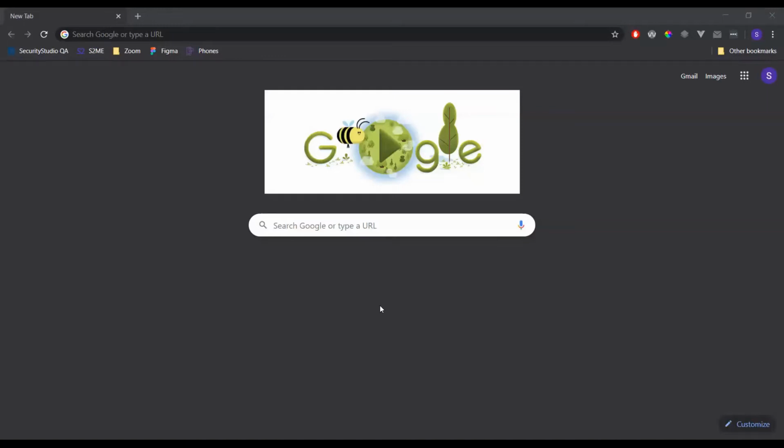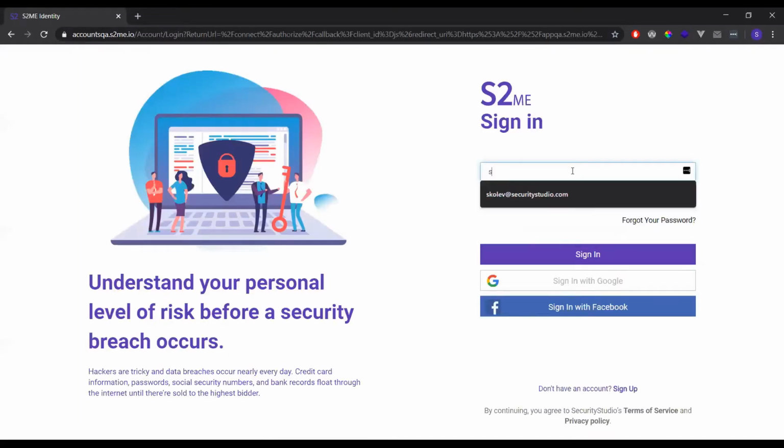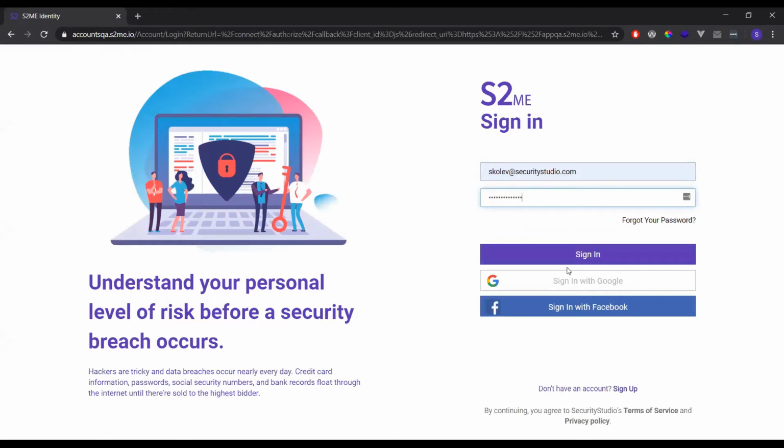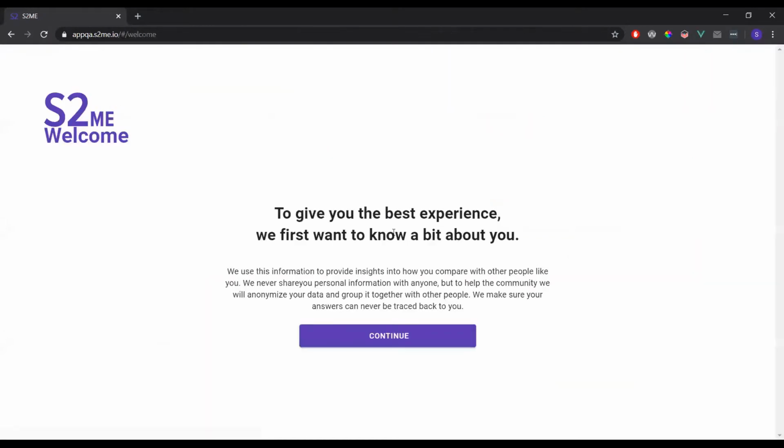So hi from me. Today I'll show you some of the improvements that we made for the S2Me. In the new version, when you log into the system, or if you are a newly created registered user, when you sign in, you are redirected to a welcome screen where we are trying to gather some additional data about the current user.